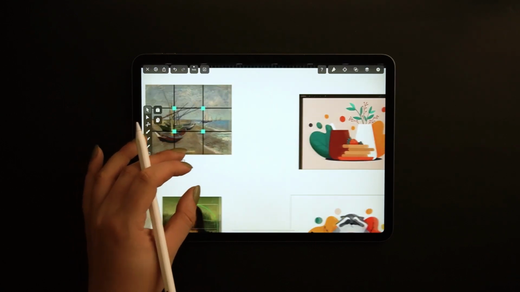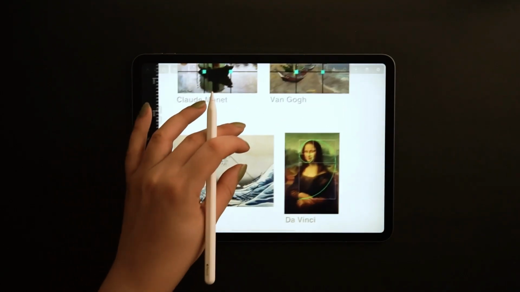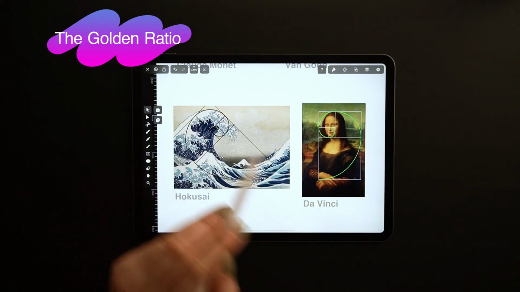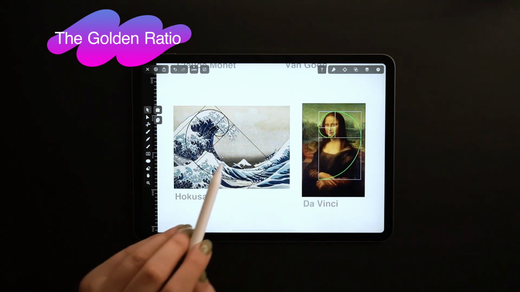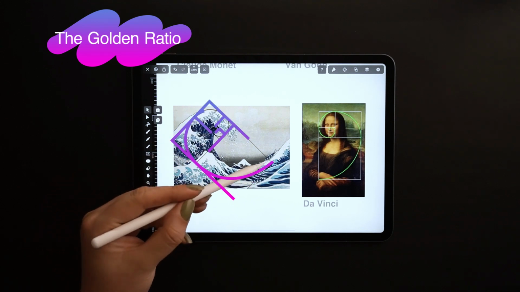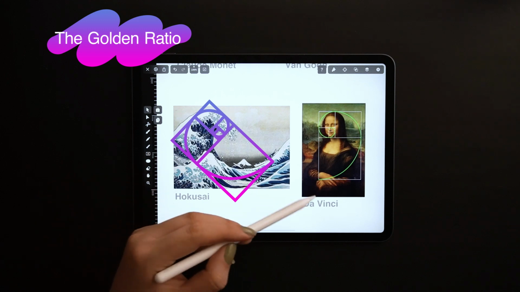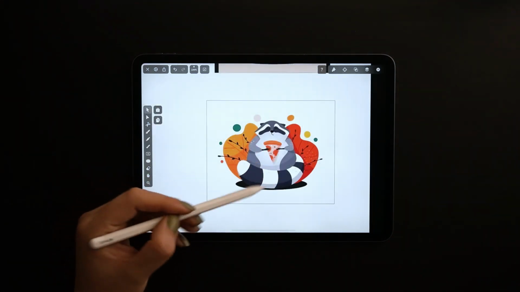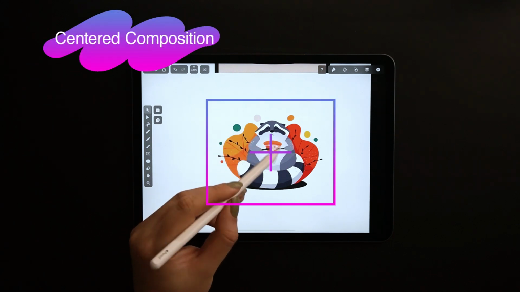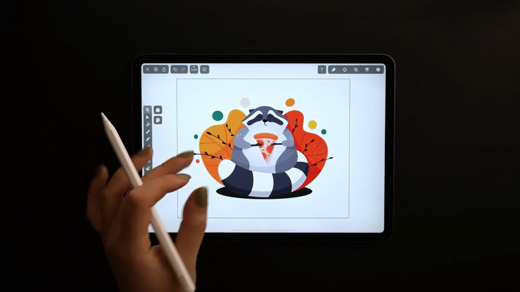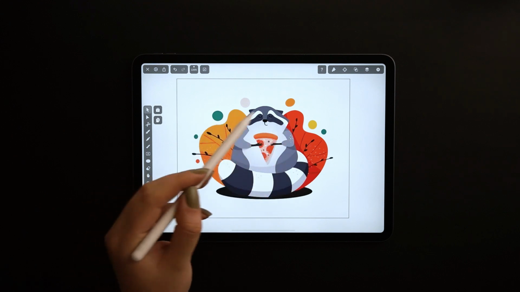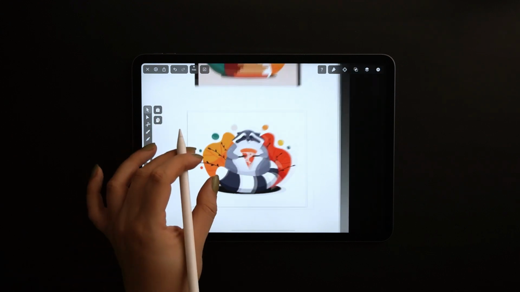We also have the golden ratio, which is another tried and tested method. It's harder to use, but it's an amazing way to achieve a more dynamic composition. This artwork by Da Vinci, or this one by Hokusai, is a great example of the golden ratio in action. Then there's the centered composition, where your main character or your main focal point is at the middle of your piece. This is one of my favorite compositions and stylistic choices. I tend to place my main character in the middle and add elements around it.